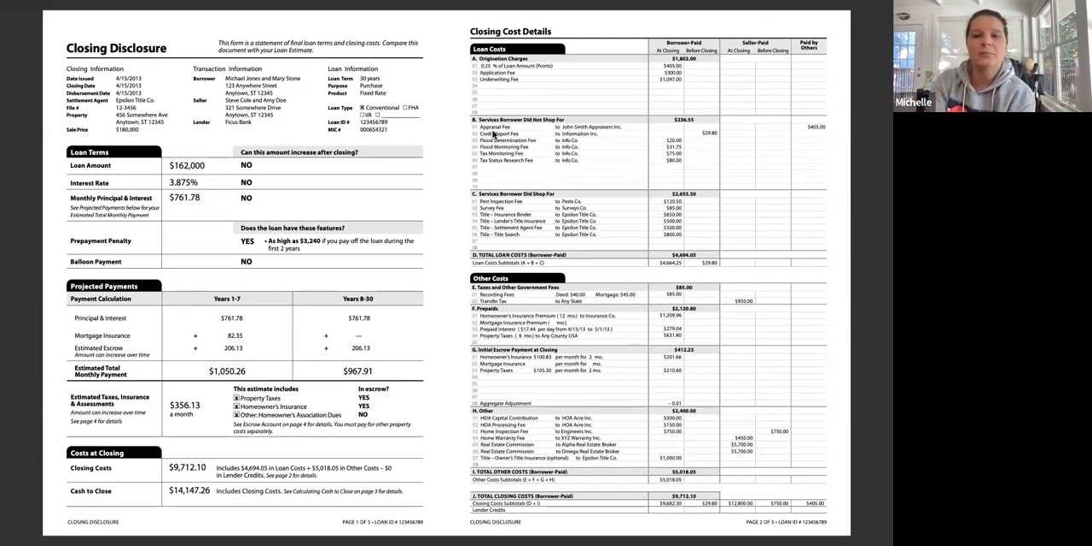Okay, so then you have your appraisal fee. A lot of times this is paid before closing. Sometimes they'll let you pay it at closing. In this situation, it says paid by others. So somebody else paid that appraisal fee, but typically it's the buyer that pays it.